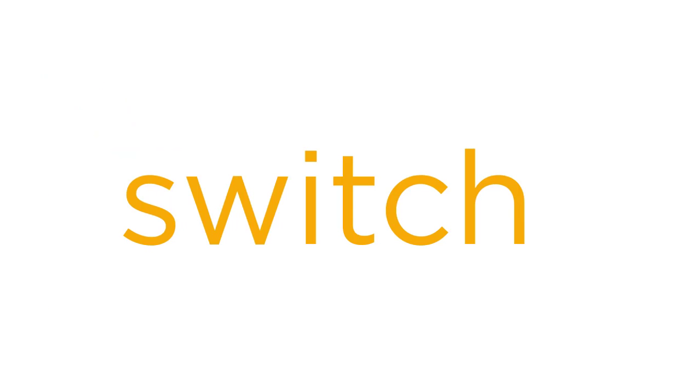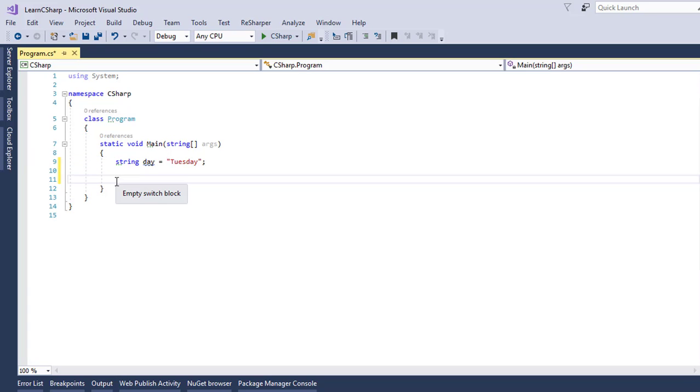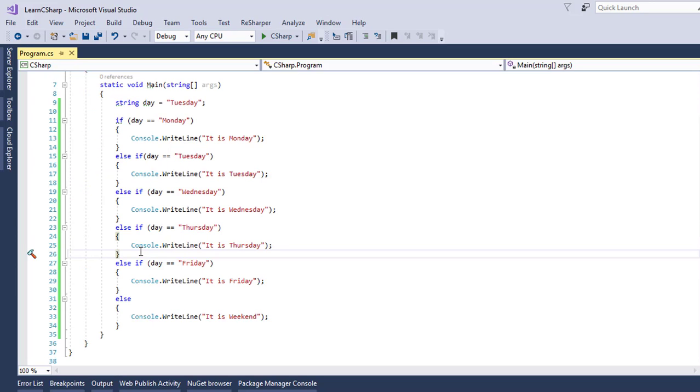If a large number of if and else if statements are required to implement the logic, it is more convenient to use switch statements. So let us go back to our solution and create an example with the switch statement. Let us check for the day of the week. I'm just going to write in here string day is equal to Tuesday. If I would have to check the value of the day by using an else if statement, this is what I would have to write. So in here we see that we have a lot of else if conditions. Now, this is not the best way to compare strings, but that is not the intention of this part.